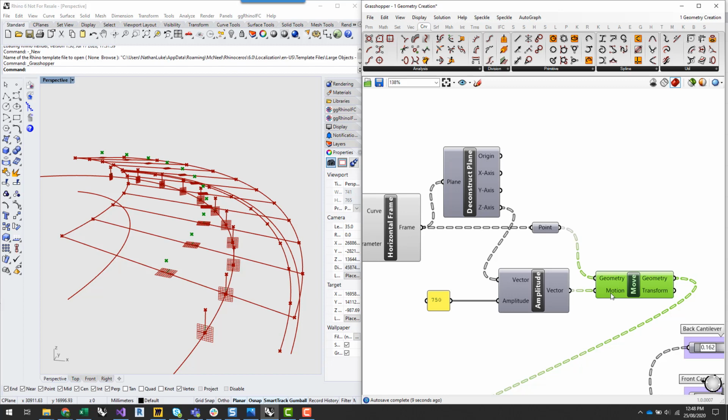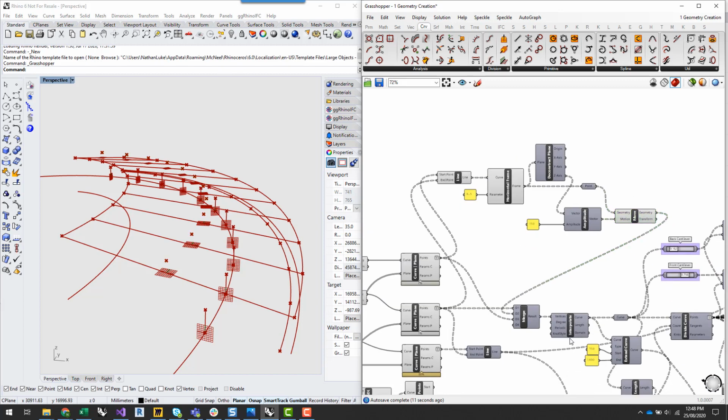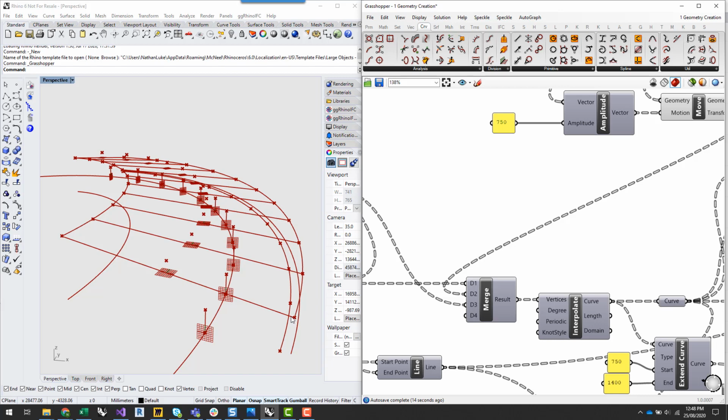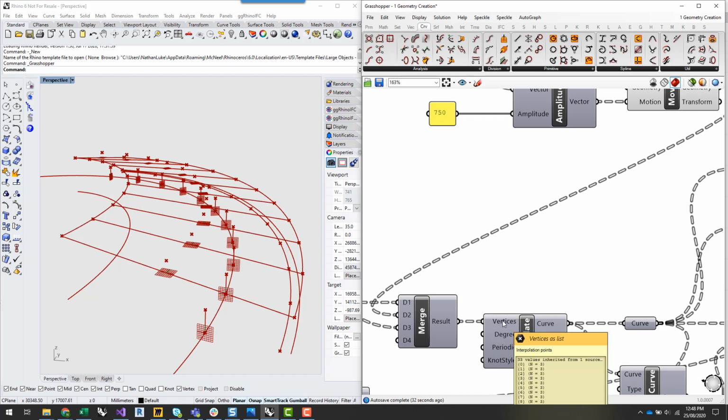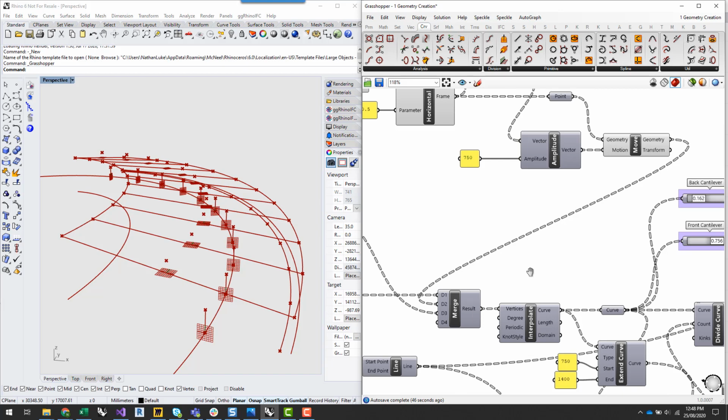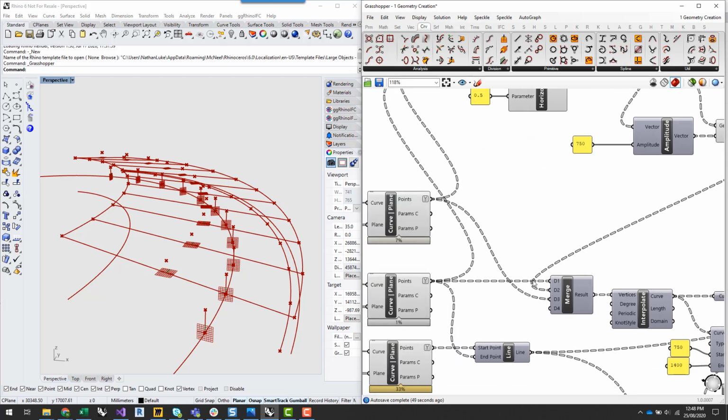Okay, so I've got that point, and now what I want to do is interpolate or generate a curve between these 3 points. In order to do that, I'm using the interpolate component, and what that component does is takes any number of vertices, and in this case it's only going to be 3, but these vertices need to be set in order, so start, middle and end, and I'm using a merge component here to combine these 3 points.